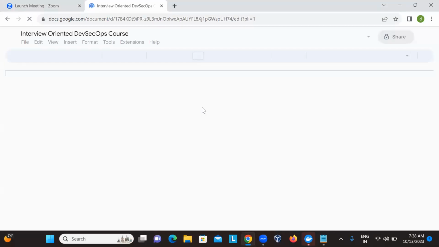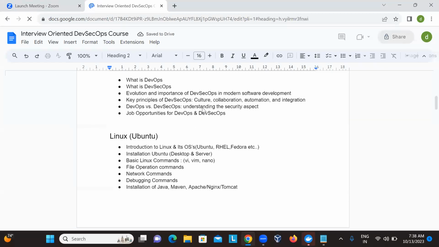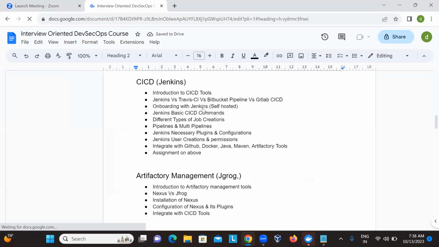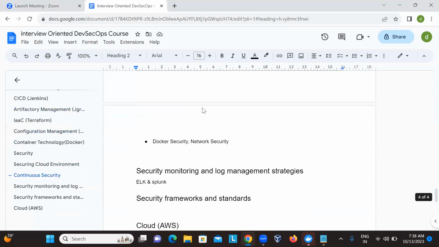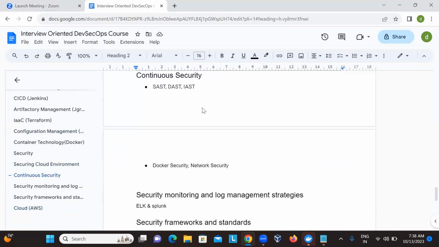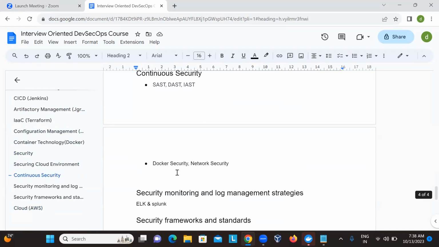So let's talk about what we have today. I know there are only two things that we need to discuss: Docker security using Anchore, and network security using Nessus. We almost talked about Anchore scanning last time, but it is still pending. Let's do that also today itself.